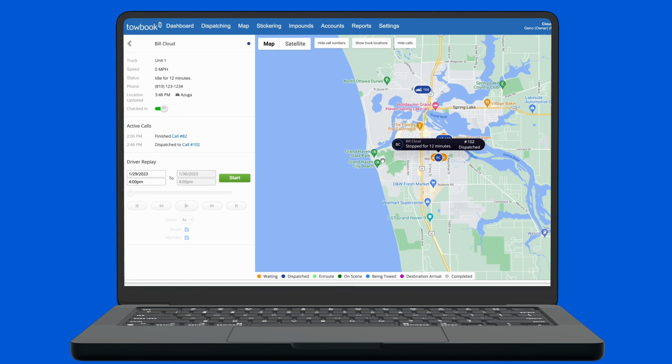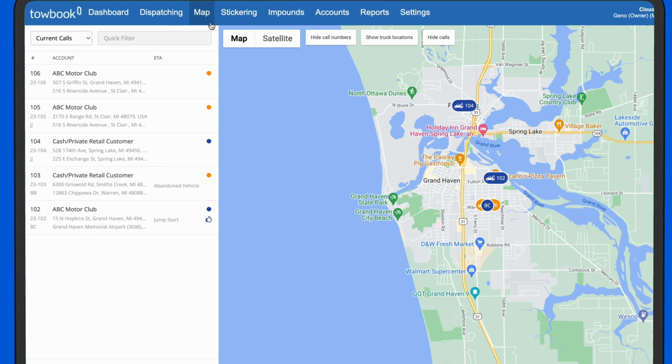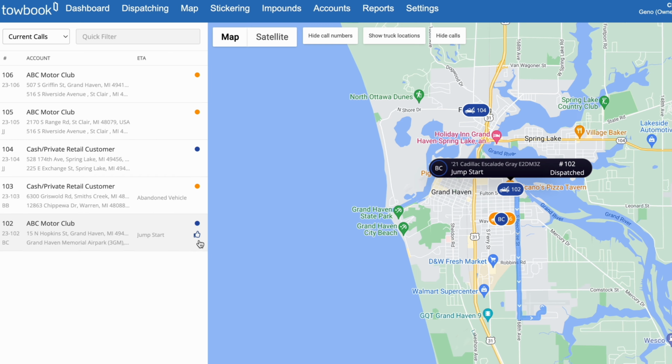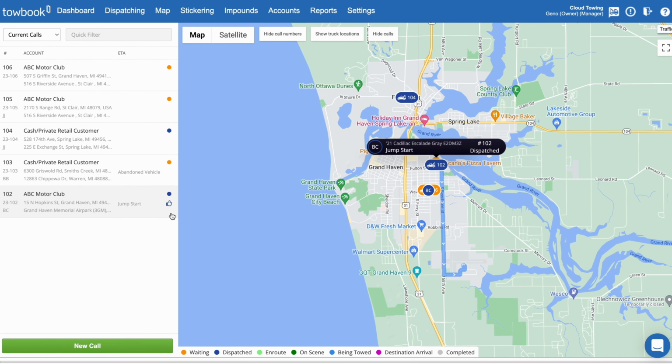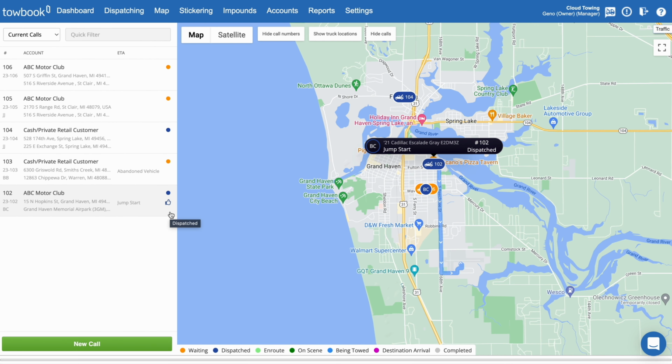Our software is always evolving. As a Towbook client, you'll notice more features being added to the Map section in the future to allow our product to be as intuitive as possible.